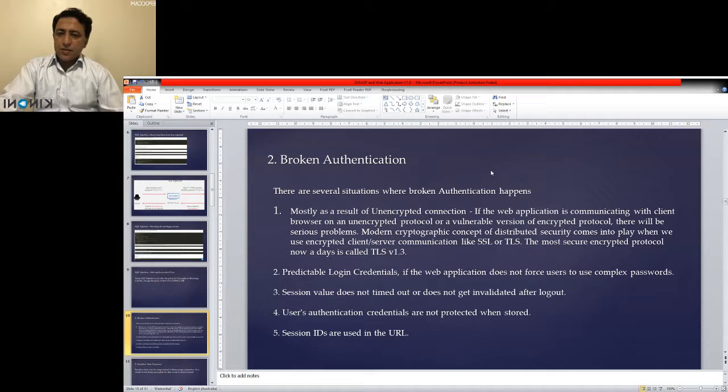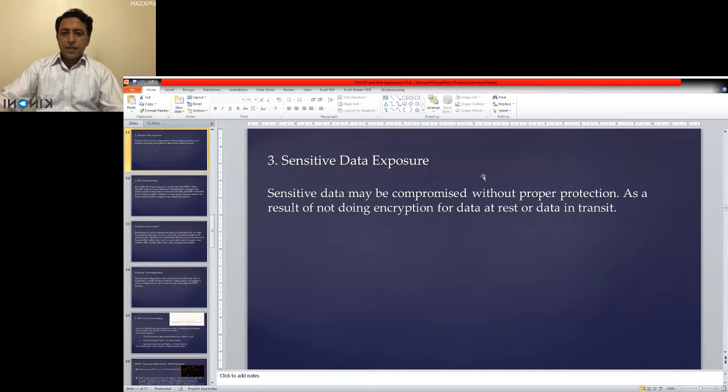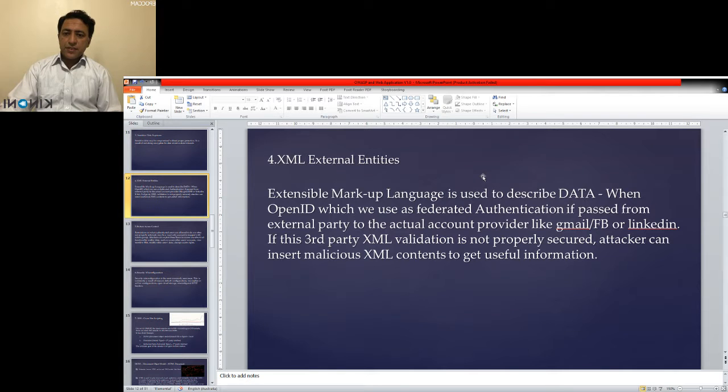Broken authentication is a result of an unencrypted connection or one that is not properly encrypted, like if someone is using a vulnerable version of SSL, like SSL version 2, or TLS version 1.1 or 1.2. The most secure TLS version nowadays is version 1.3. Sensitive data exposure: data may be compromised without proper protection, as a result of not encrypting data that is in transit or at rest.